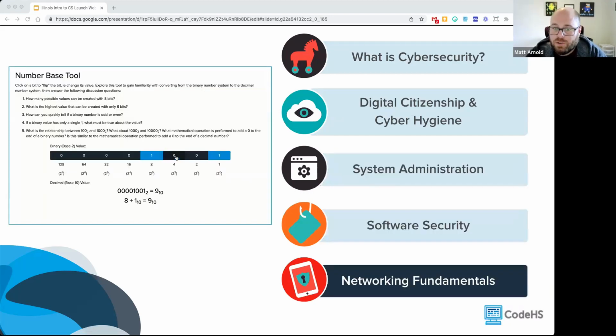This final module then, the networking fundamentals, explores the structure and design of the internet and networks. It also looks at how this design affects the reliability of network communication, the security of data, and personal privacy.